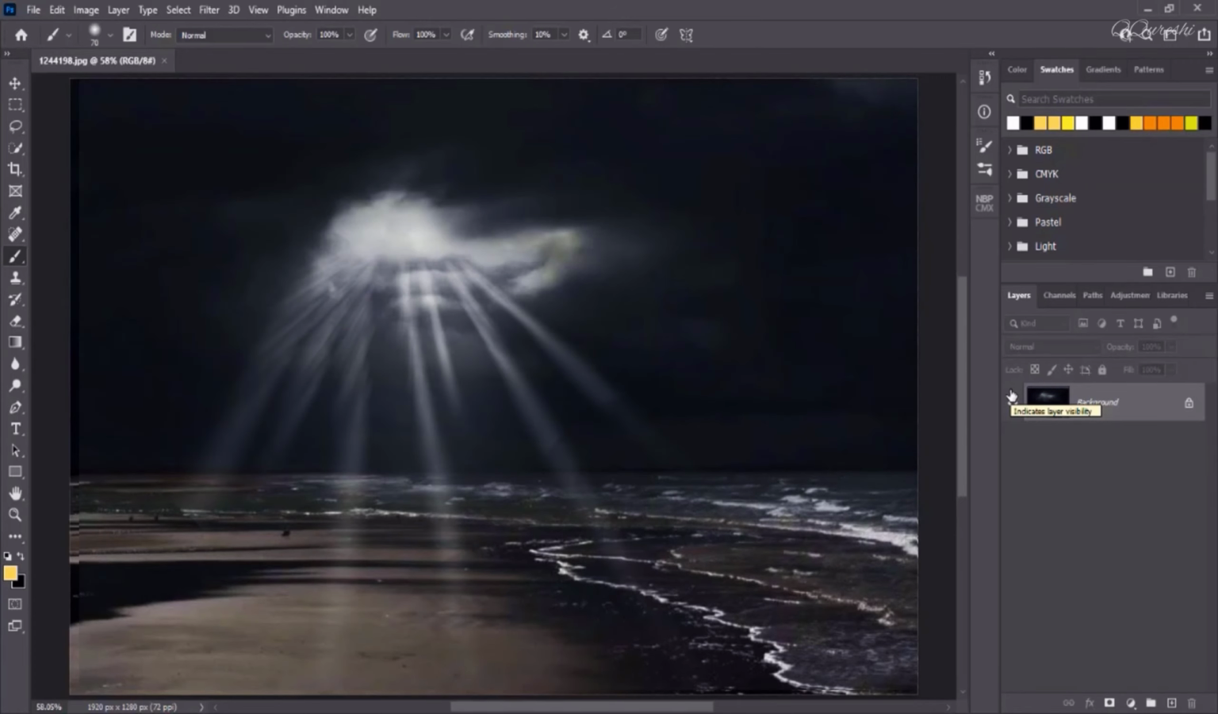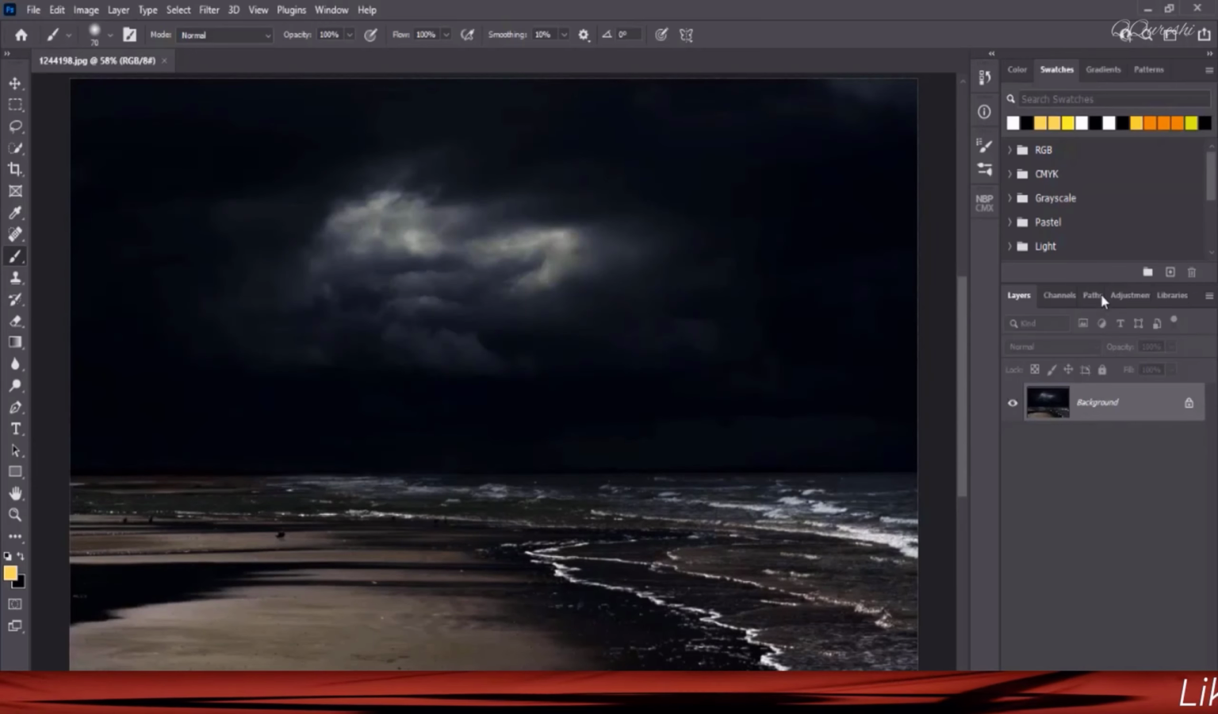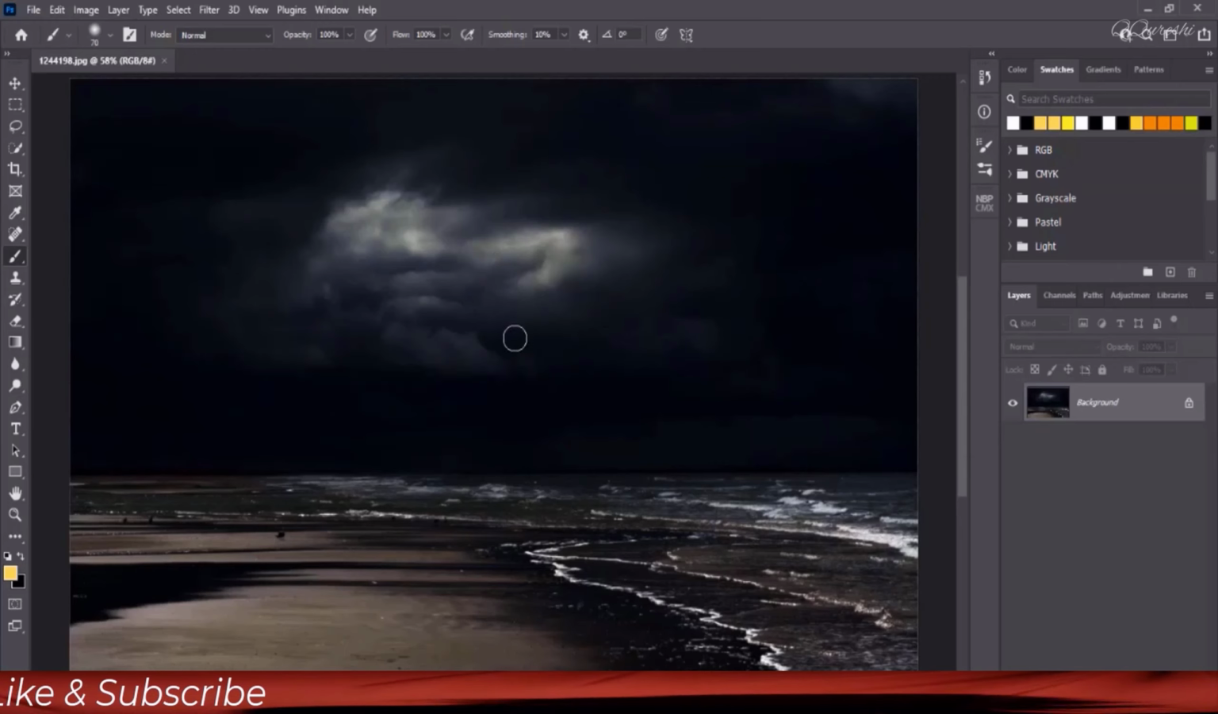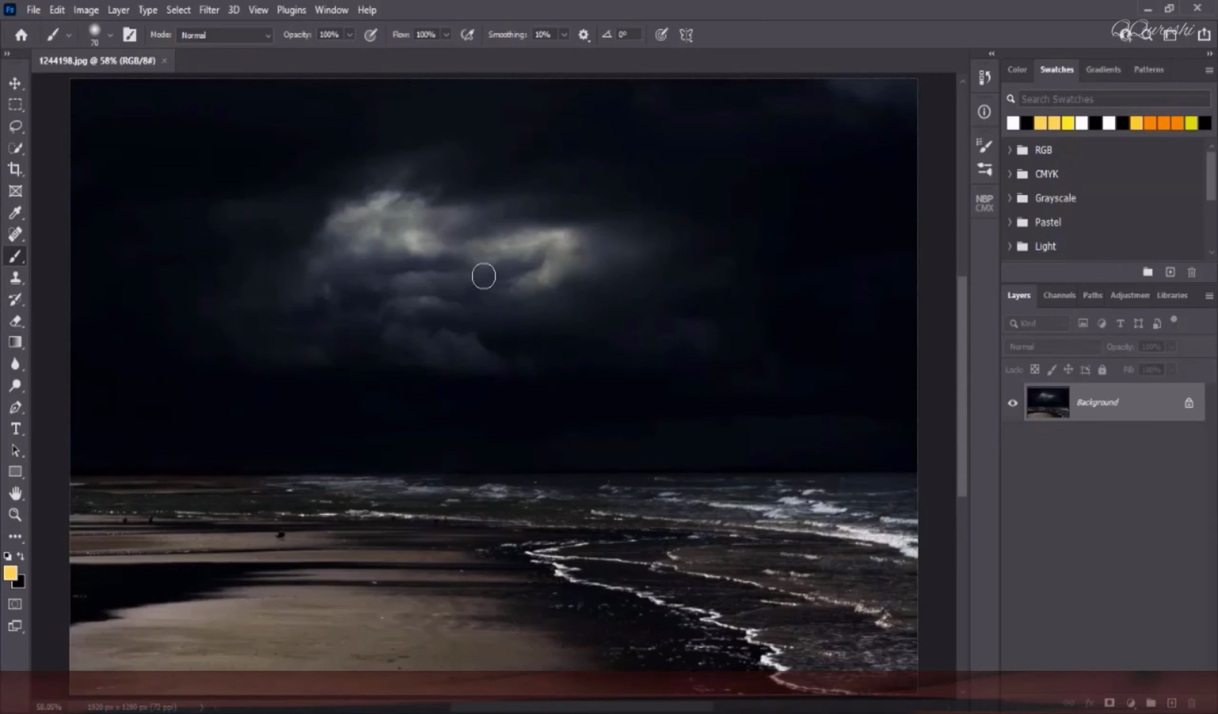Today I will talk about light beams, rays, or streaks. Light is seen coming out of the clouds. Light looks like it is coming from behind the clouds. Let's get started.